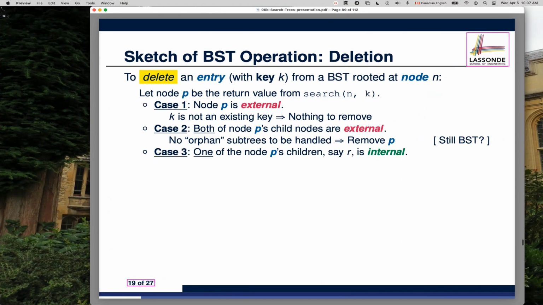All right, case number 3. That's what you will see on the slides. We found the node that we want to delete. Let's call the node P, okay, for now. Sorry, let me just find my cursor over here. Let's say the node we want to delete is called P. And it's not a case that both child nodes of P are external. One of them, just exactly one of them, is internal. In this case, what should we do?